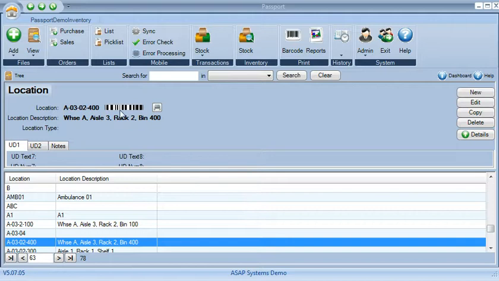You'll see that there's a barcode graphic next to the location itself. That means that you'll be able to print this location as a barcode label, and that topic will be covered later in a barcode label printing video.